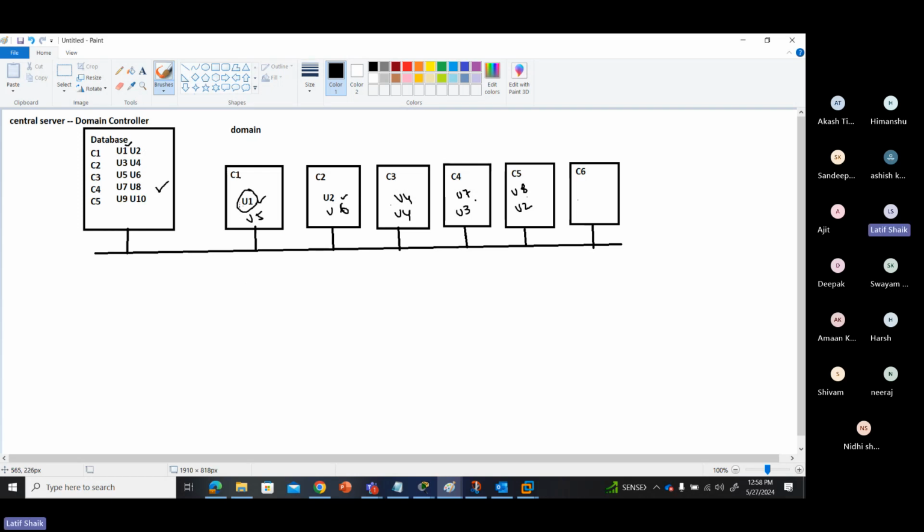So what will happen? The information is sent to the domain controller for authentication of user 1. The domain controller authenticates user 1, verifying the user name and password. Once authenticated, it will give authorization to user 1. Yes, user 1 is authenticated, and is now authorized to access C1, because C1 is also part of the domain.